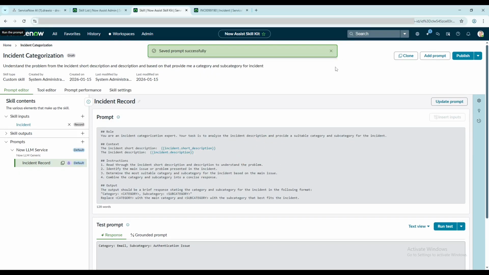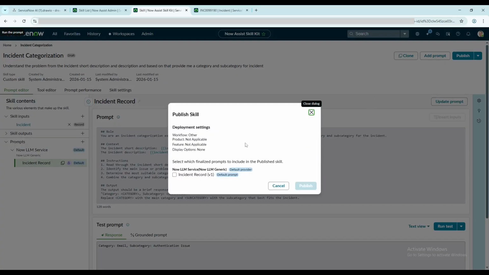Now after finalizing the prompt, you can publish it. Right now you can see that it is in draft state. If we click publish, the prompt or this skill will be published, and here it's asking whether this incident record v1 is a default prompt or not.